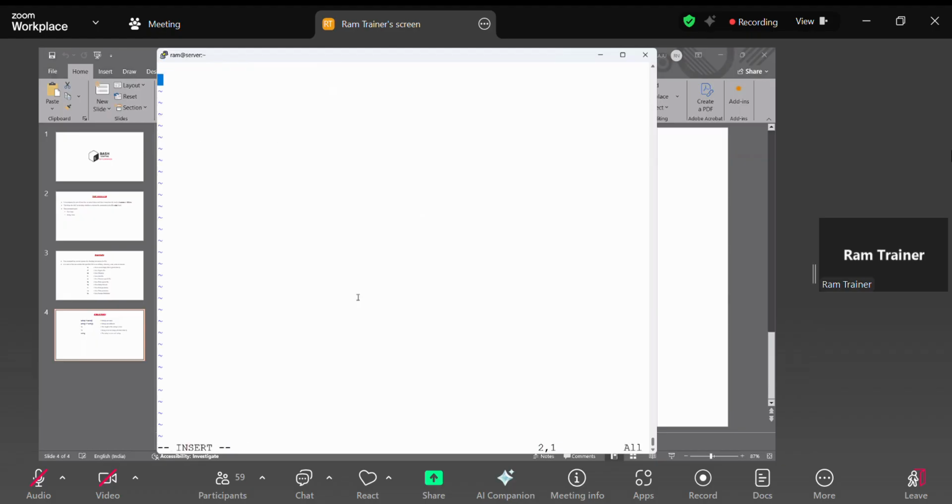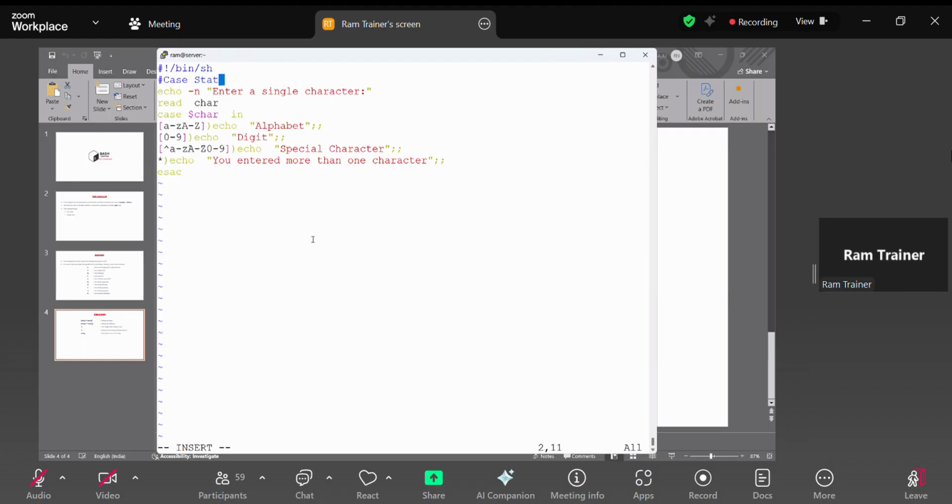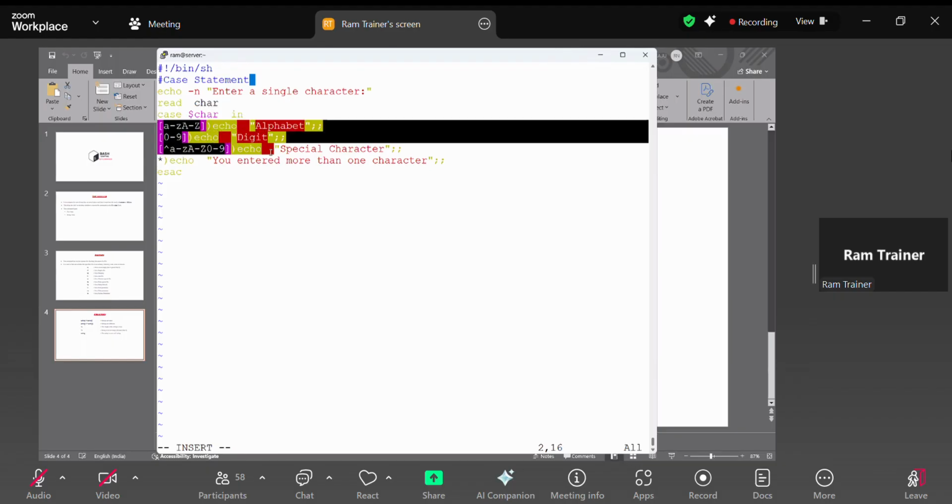Okay, the another syntax is the case program, like case.sh. Within the case.sh program, the program is a case statement. First you will give: enter a single character. Now it will read the char only. I have opened the case statement and it will read the variable char. But in is the syntax keyword. Within the in keyword, we are defining multiple statements.